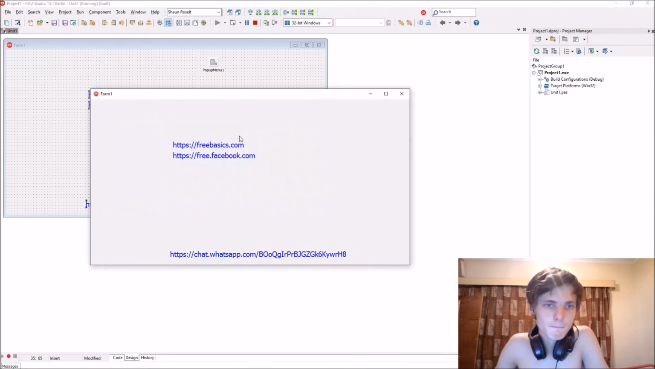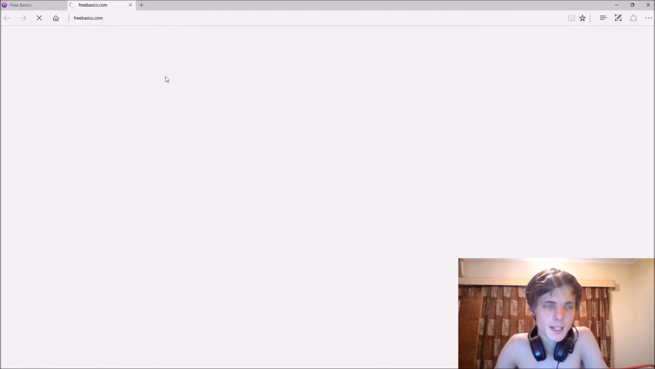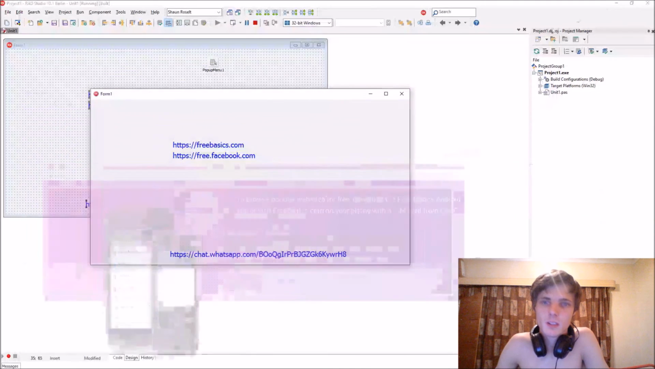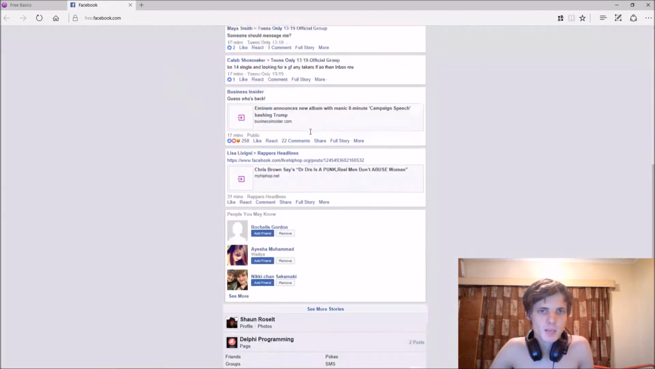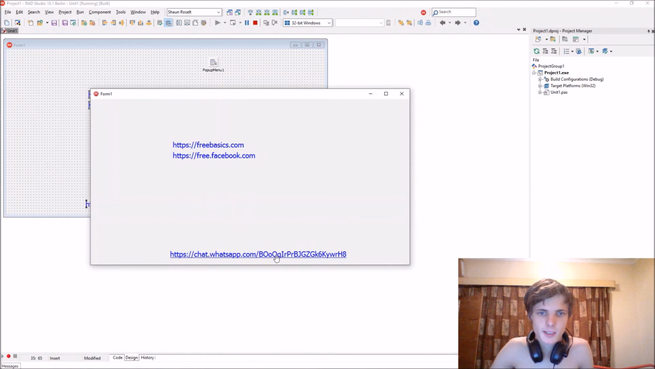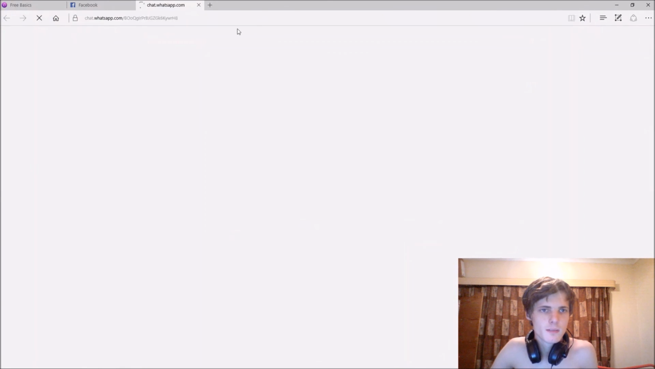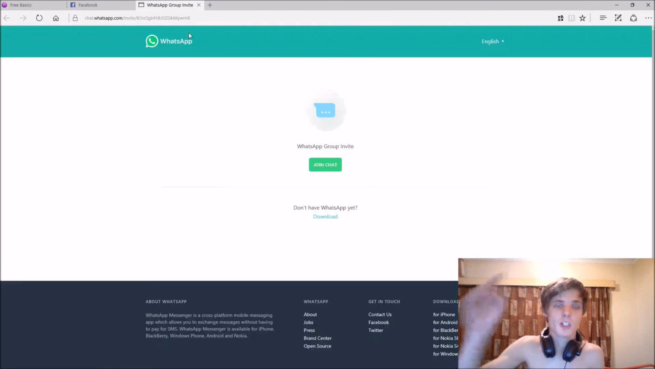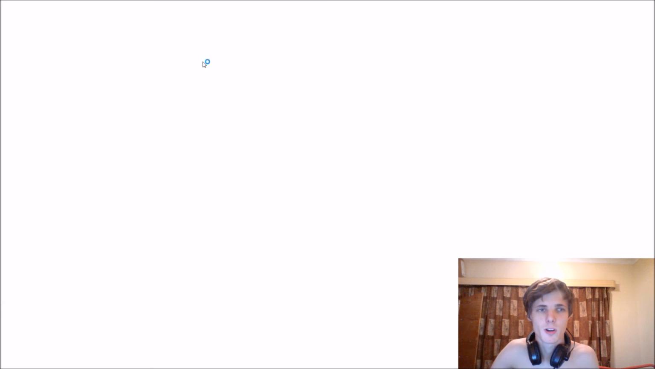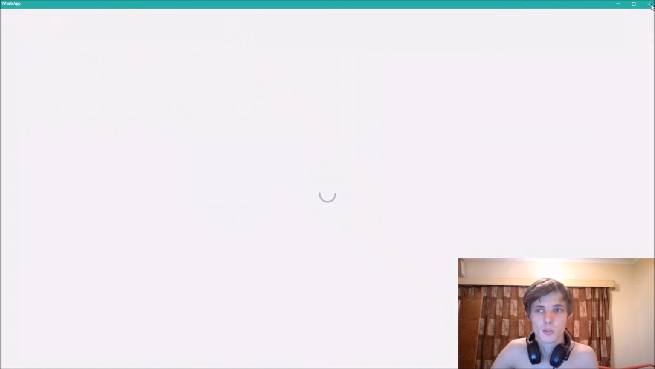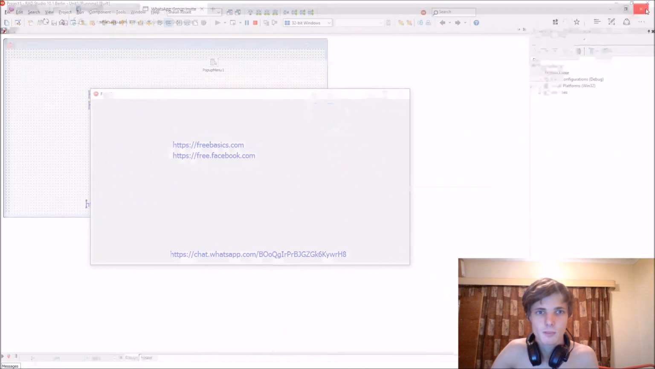So let's compile. Click on Free Basics, and here it opens my browser. Free Basics, it's loading, as you can see. Or let's open Facebook, free.facebook.com, and here it opens my Facebook, and here's the WhatsApp link. So we can also open that. You guys should actually go and join this. And now it asks me to open WhatsApp. If you click yes, then it will actually open WhatsApp on your phone or your computer, and it will ask to join the group. I'm just going to exit now.